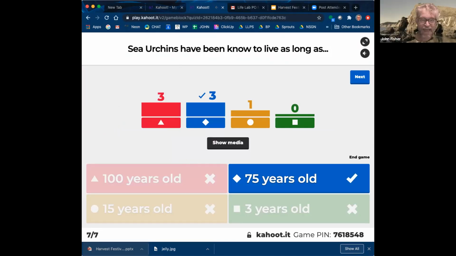There it is. Hey, look at that. Whoever chose 100 years old, red urchins can live to be 100 years old. Purple urchins live to be about 75 years old. I just learned that yesterday as I was listening to a talk about urchins. I didn't know that either.